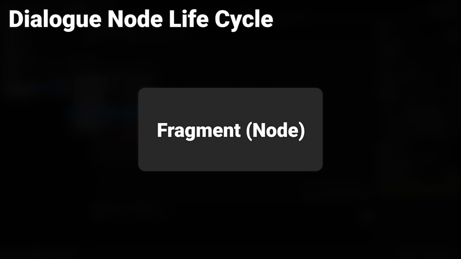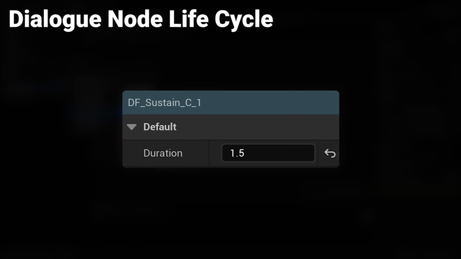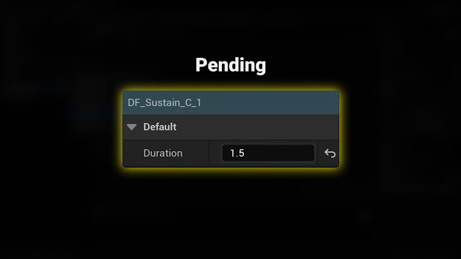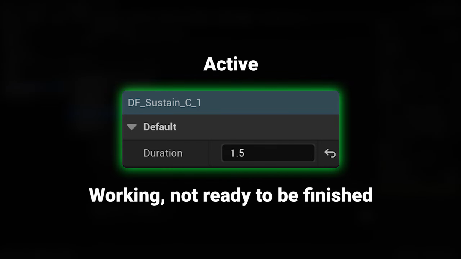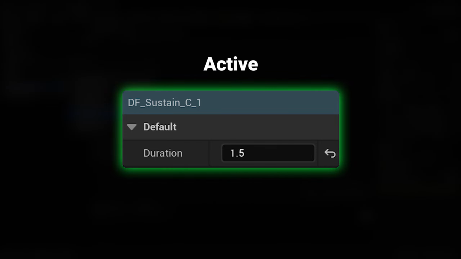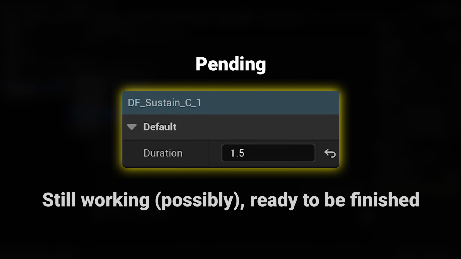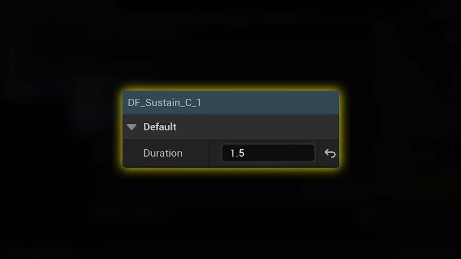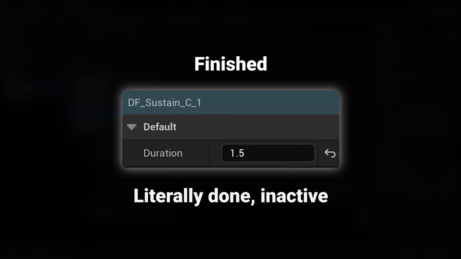So first of all, nodes in the graph, including foundation and fragments, have three states on their playback: active, pending, finished. Active state means that your program is executing its own task and not ready to be finished yet. Pending state means that your program can still be executing its task, but it has finished its necessary task already and is ready to be finished anytime. Finished state means that your program is inactive, not working anymore.